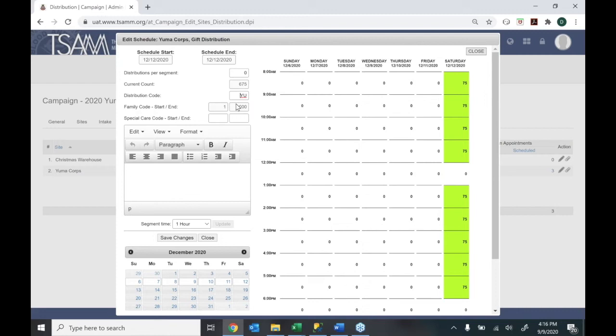Now, one thing to be aware of is that you can't duplicate those ranges or that letter code between your multiple distribution sites. They have to be unique. So while this distribution site is YU1 to 1000, I might have my Christmas warehouse, I might call, I don't know, CW, and they start at 1001 to 2000. So the number ranges can't cross. So that's this family code, and I'll take a second to explain.